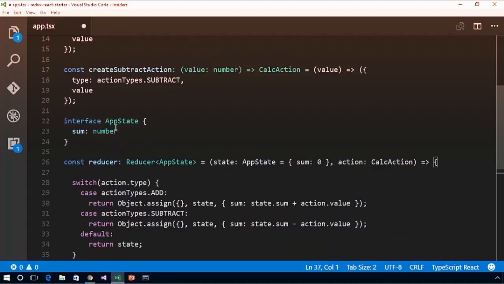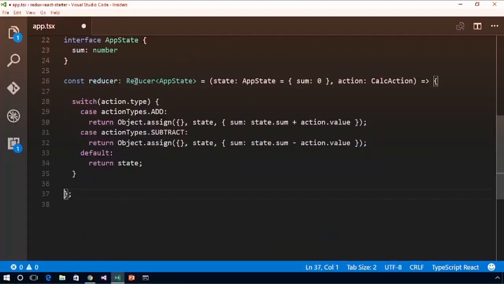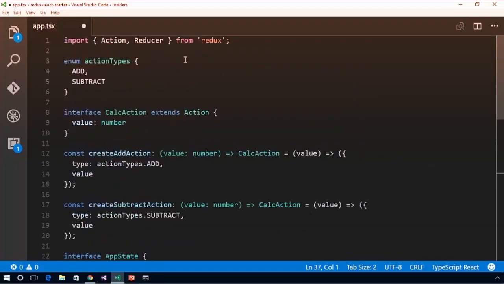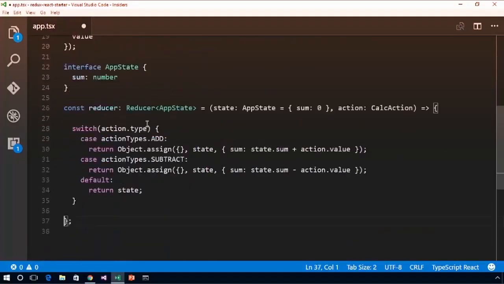We then set up our state to have an interface, and it's going to have a sum property. We then produced a reducer function, which actually has a strongly typed state and a strongly typed action. And then we actually have our regular standard reducer functionality, although it does make use of our enum. And of course, at the top here, we are importing the Redux library and pulling in the necessary TypeScript definitions that we need to be able to make all of this strongly typed.